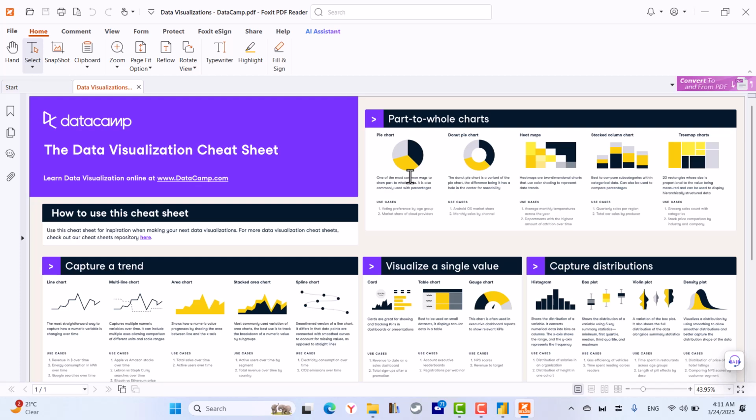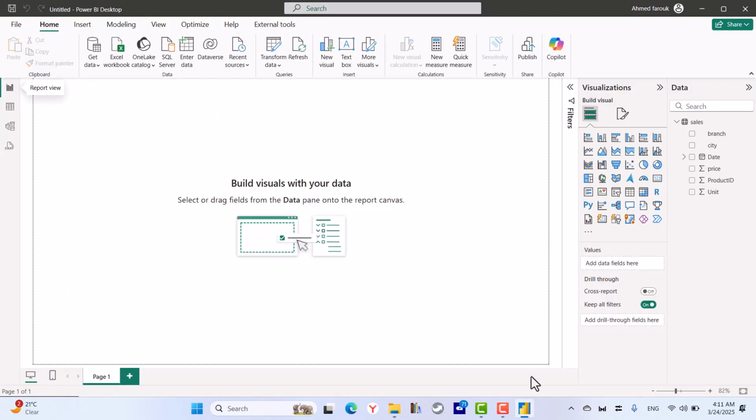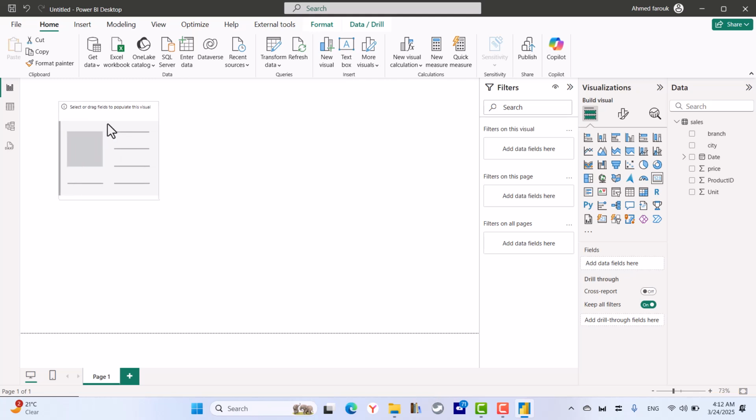So in our data set, one of the pieces of information we have here is the price. And I need to display the total of the price. So total of the price is a single value. Card is one of the best options to display a single value. To add a visual, all you need to do is to click on the visual. Now I add a card visual.